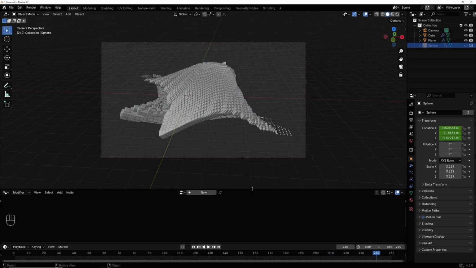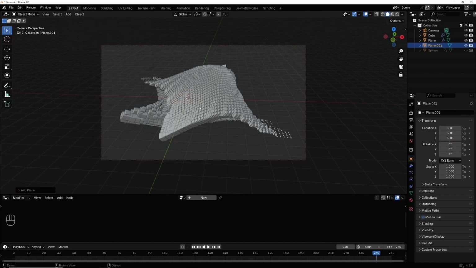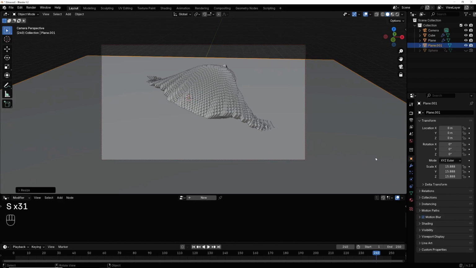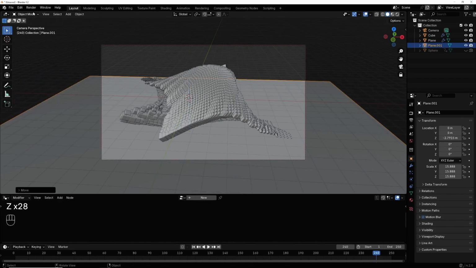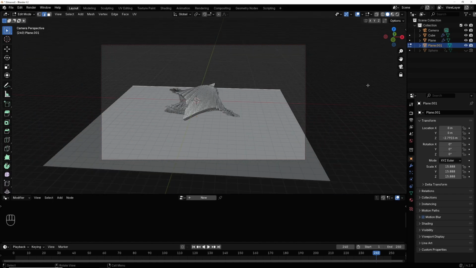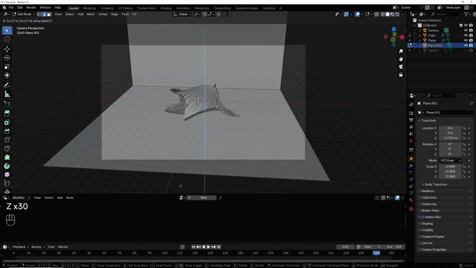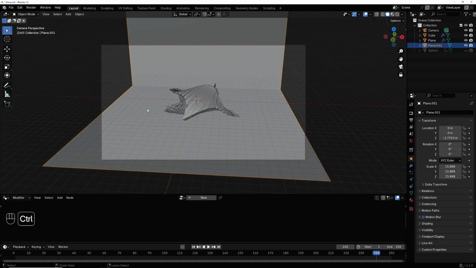Okay, now I go here, I add a plane, S to make it bigger, G, Z down, go here in edit mode and select edges and select this one and extrude it in Z-axis, just like this. Go back to object mode, Ctrl A to apply the scale.